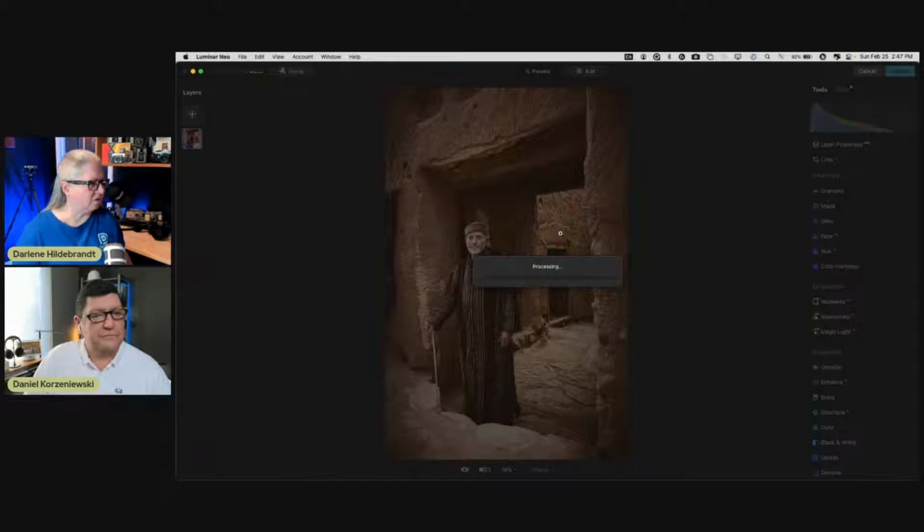And I don't know about the wire here. I might get rid of this wire. I haven't decided yet. But I kind of like this effect.